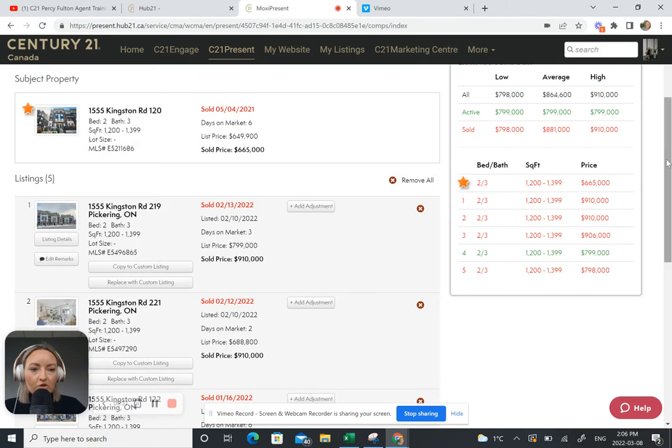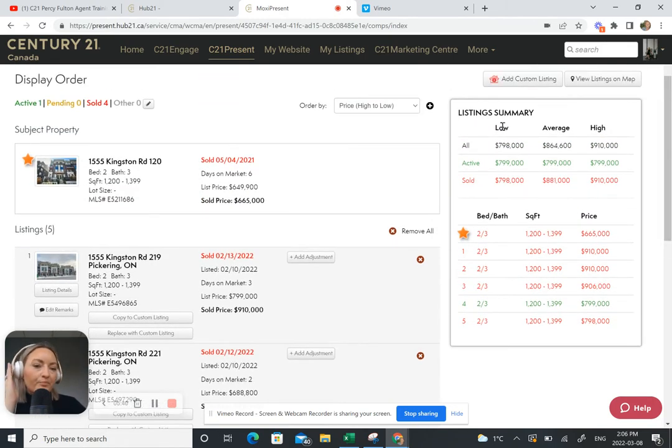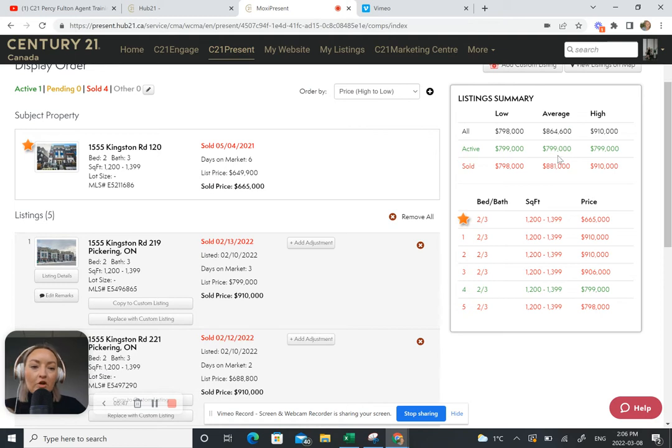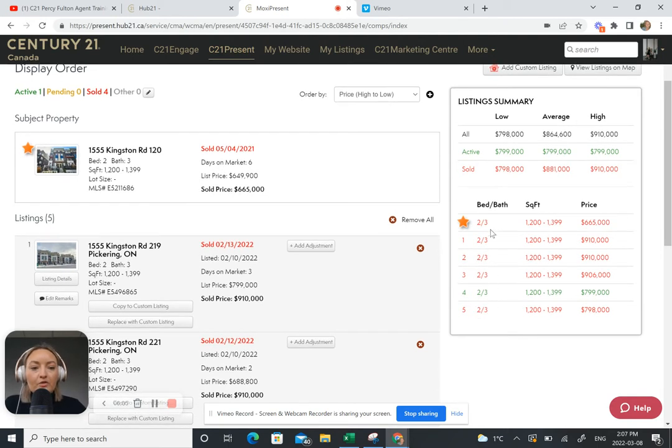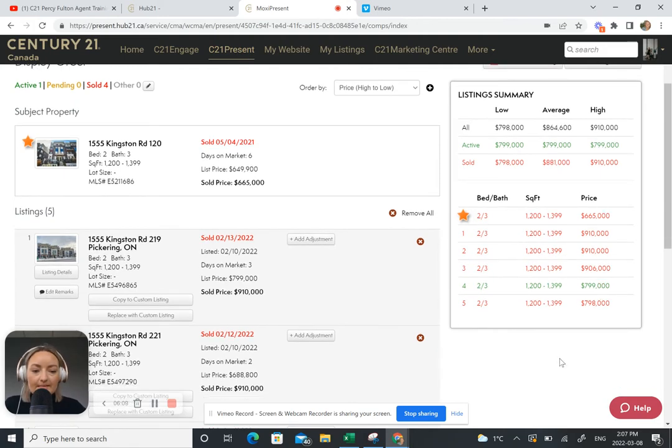And it's also going to show you the different listing summary. It's going to say on the low end what they all sold for, what the average is of all of the recently sold, as well as the high. So you can see that these properties sell anywhere from about $798 to $910. When you are giving your clients a guesstimate, this is where you're going to say on the low end this, on the high end they may sell for that. It will tell you all of these properties have 2 beds, 3 baths. They're all similar square footage, and then you've got the prices here.